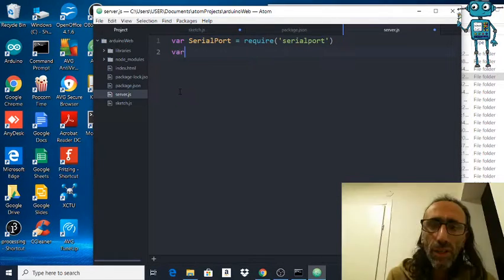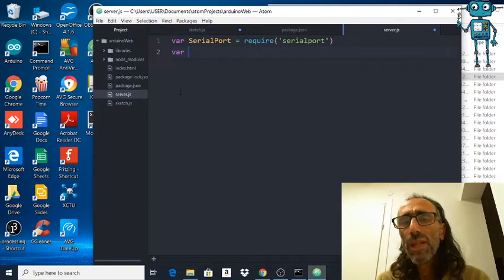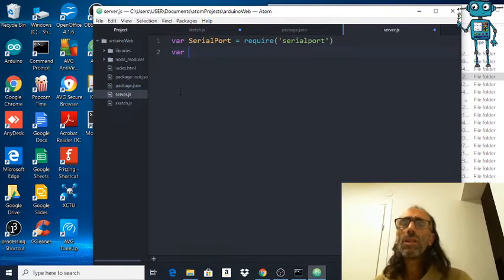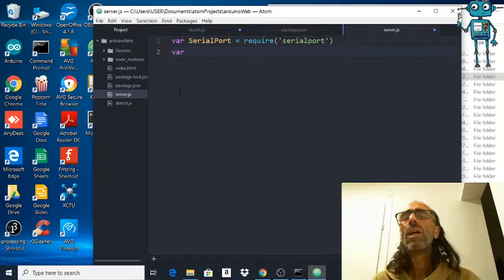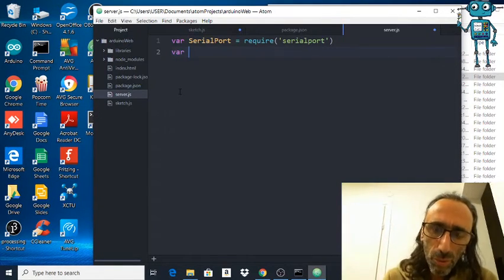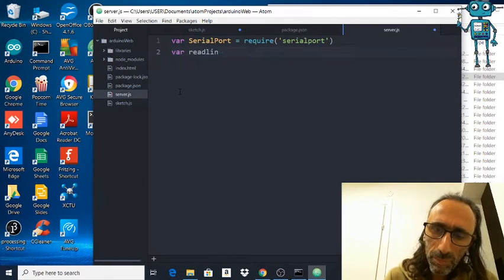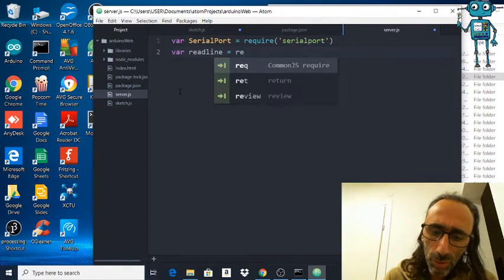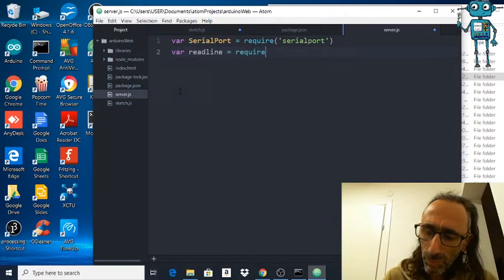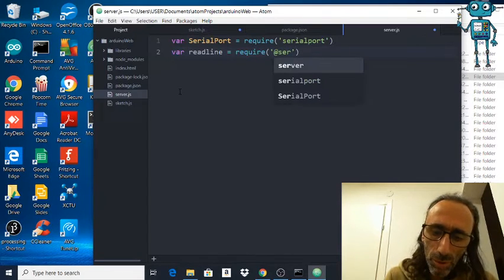The next thing we have to require is we will have to deal with the data that we will get. We will get it as a string, and we will need to cut the string. So we will require read line, and we will require serial port.